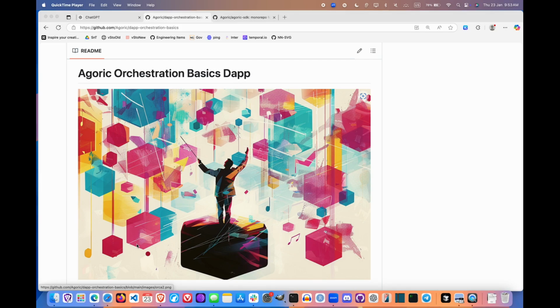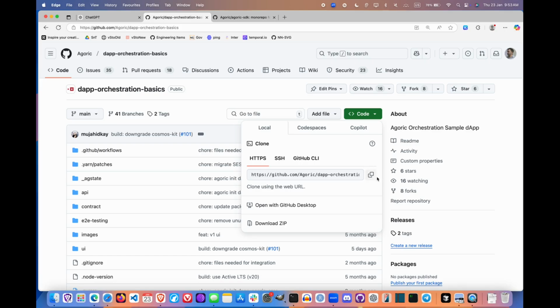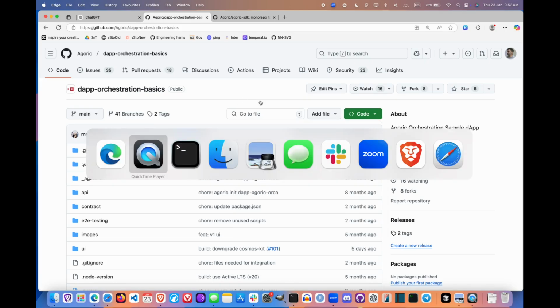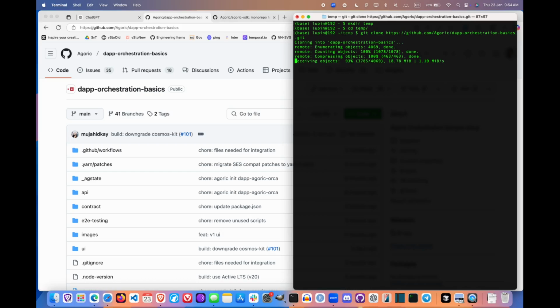Dapp orchestration basics is available in Agoric's GitHub page as a separate repository at this address, and to get it to our local machine, we are going to have to clone it. So let me do it by copying this address from here. Let me create a separate temp directory to do all the work today. Let's clone it.